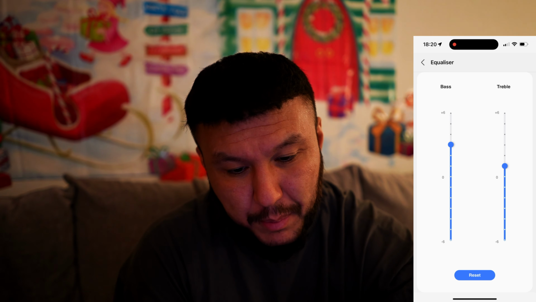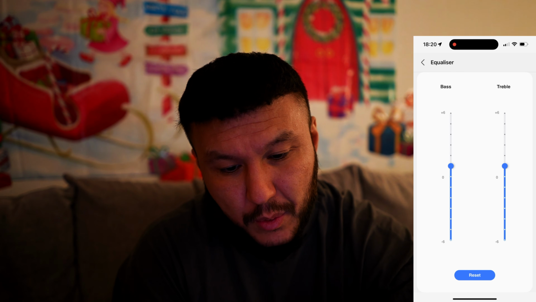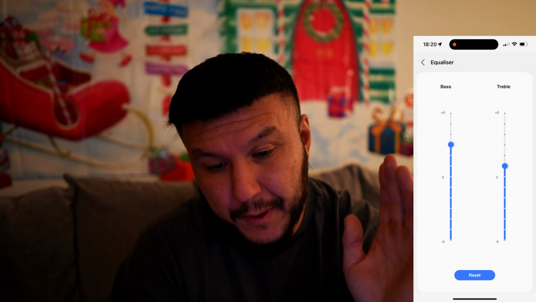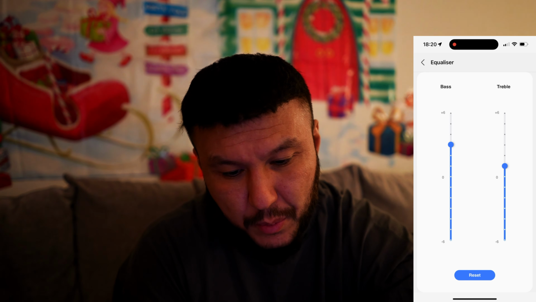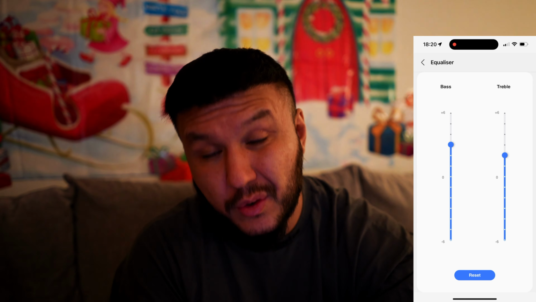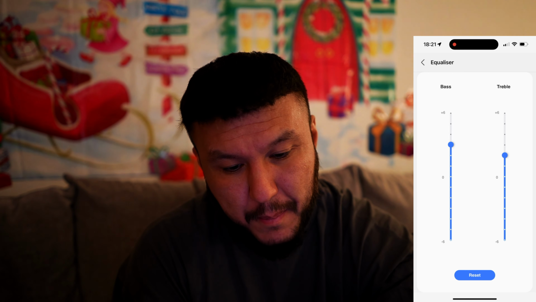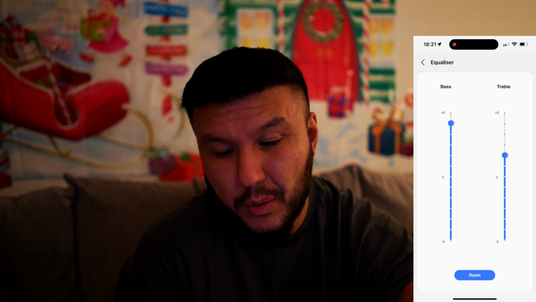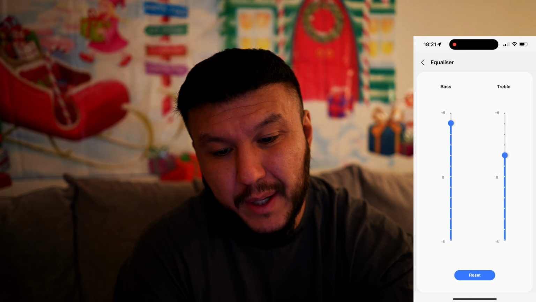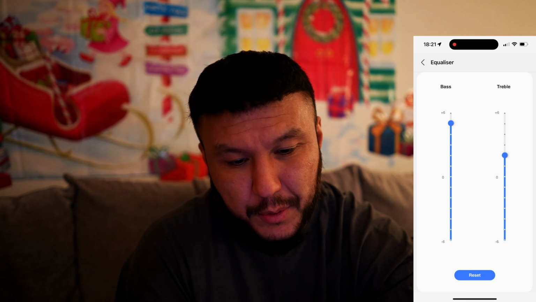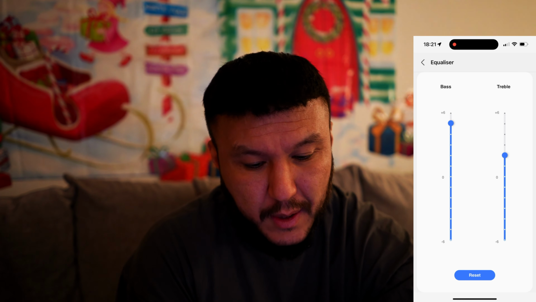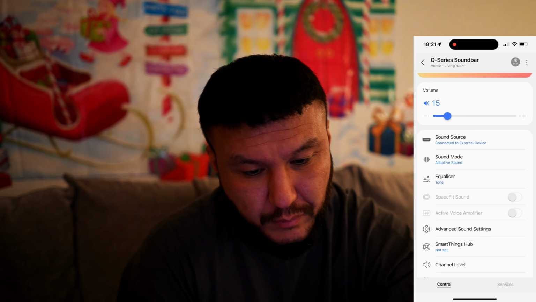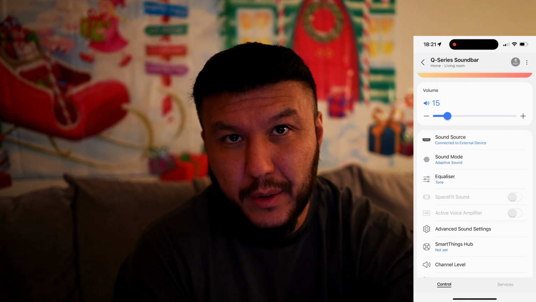We're going to do plus 2 on treble because we used that on the Sonos Arc as well. And bass, you know what, we're going to do plus 5. As we did with the Sonos Arc, we're going to do plus 5 on bass and plus 2 on treble. That's pretty much the same settings that we used on the Arc, and that's what we're going to use on this one.